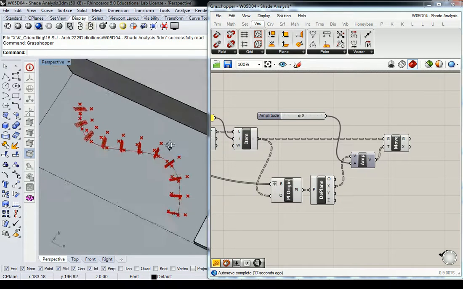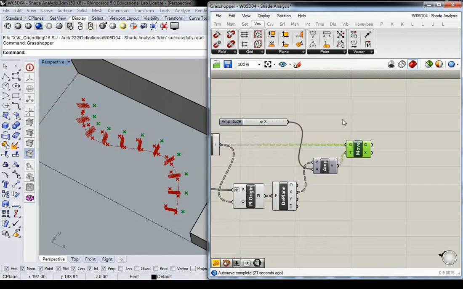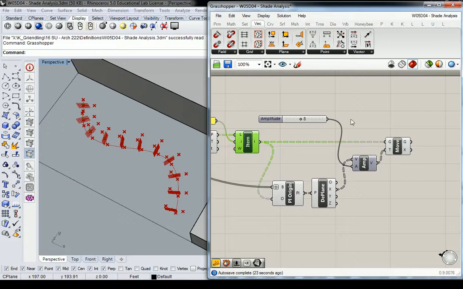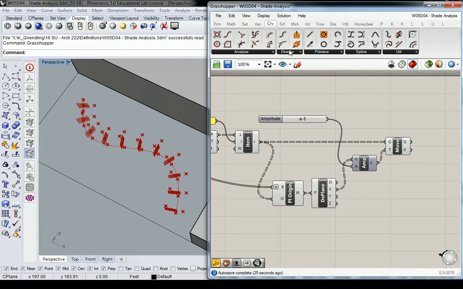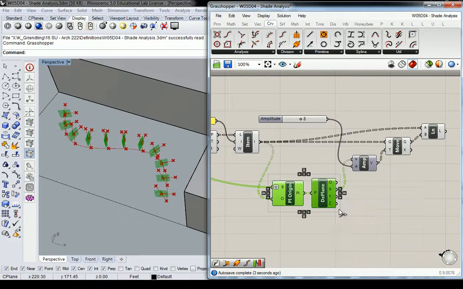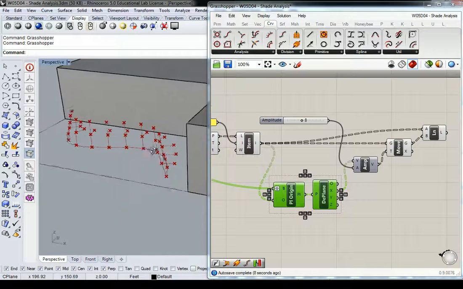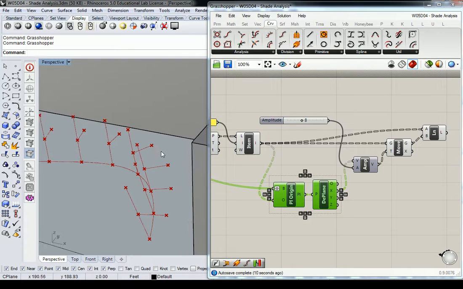Okay, from that point, it's really just a matter of creating a line from one to the other. So you can just go curve, primitive line, and it's going to be this geometry and that geometry. And there you have your armature.